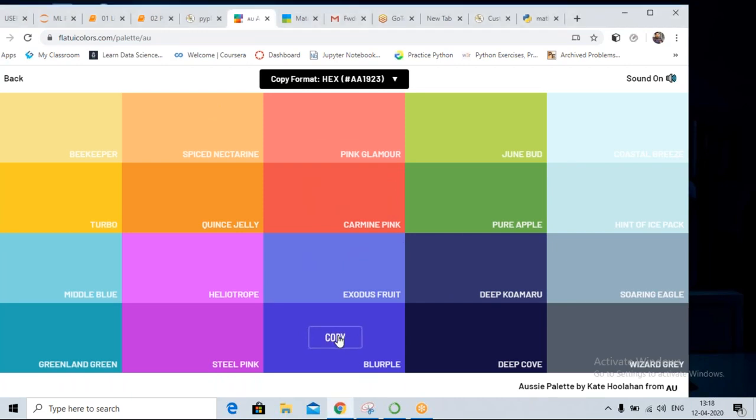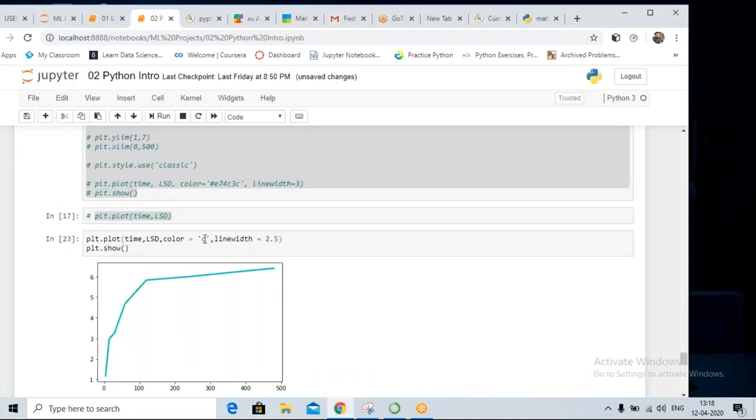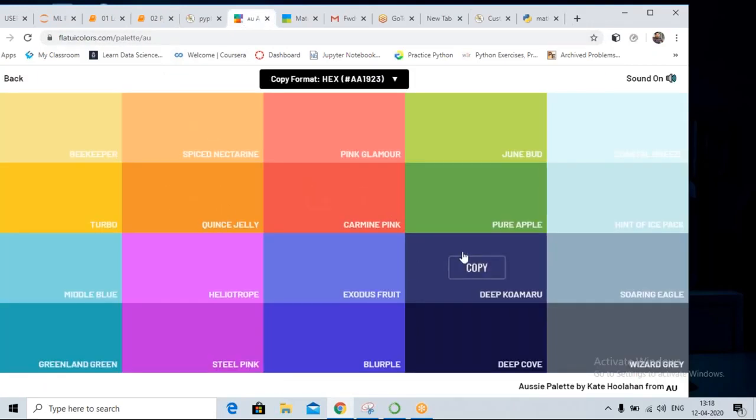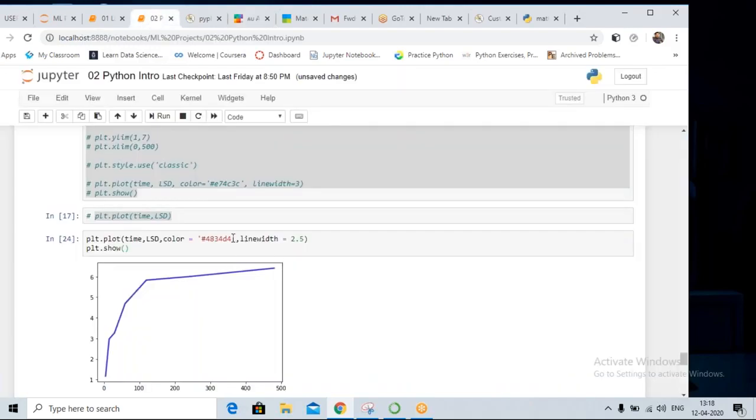So you can select any color. Let's say I selected this one. If I go back to my notebook, I can just type this hex code and you will notice the difference. See, this is the difference that you get. You can also have this color. And let's try to go back to the site.